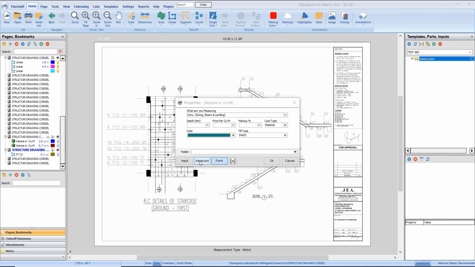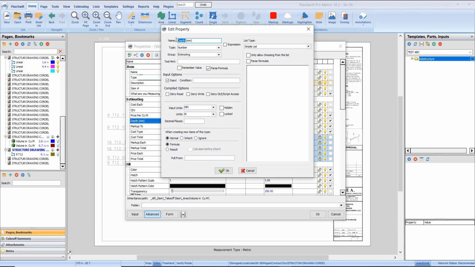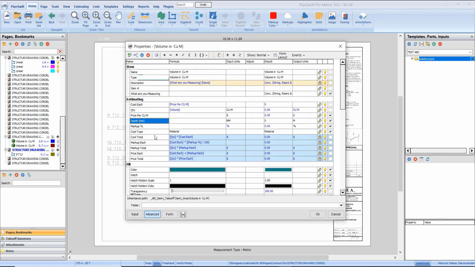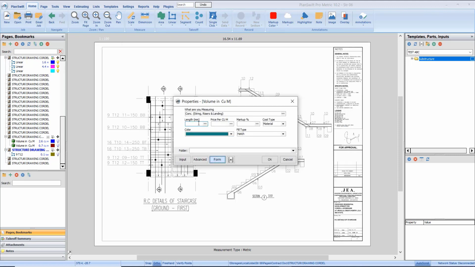So what you have to do is that you go to advanced, and on your advanced you can see our depth in millimeter. On this estimating group, this is our depth, and this depth you click and right click on it, go to properties, and then you can retype the name or change the name to be length. Okay, and then you hit OK, and when you refresh, you can see that what we have here is now the length. You can also check that from your form. So this is how your form is going to look like.